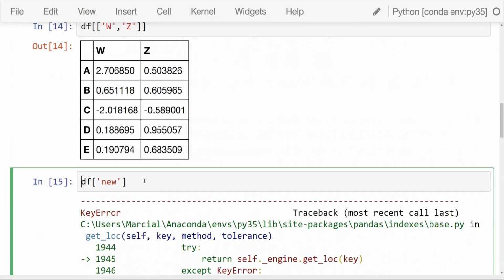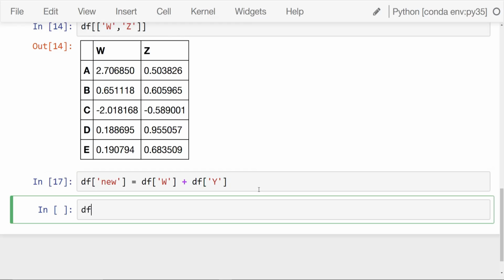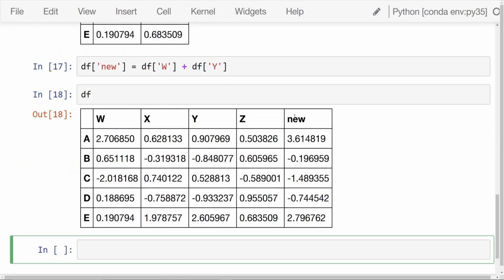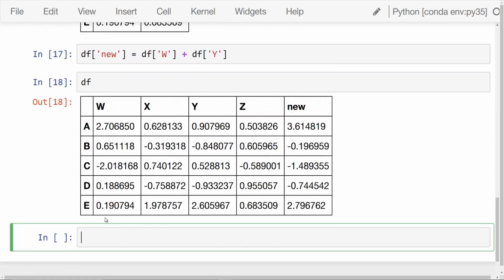However, when you're creating, let me go ahead and hashtag that out and put this back in. When you're creating a new column, you can actually define it as if it already exists, and then on the right-hand side of this equal sign, use other columns with arithmetic in order to pull off a new column. For instance, we can say df['new'], as if it already exists, is equal to df['W'] plus df['Y'], and this will run with no error. And now if I check out df, that new column is actually in place there. And for removing columns, you can say df.drop.